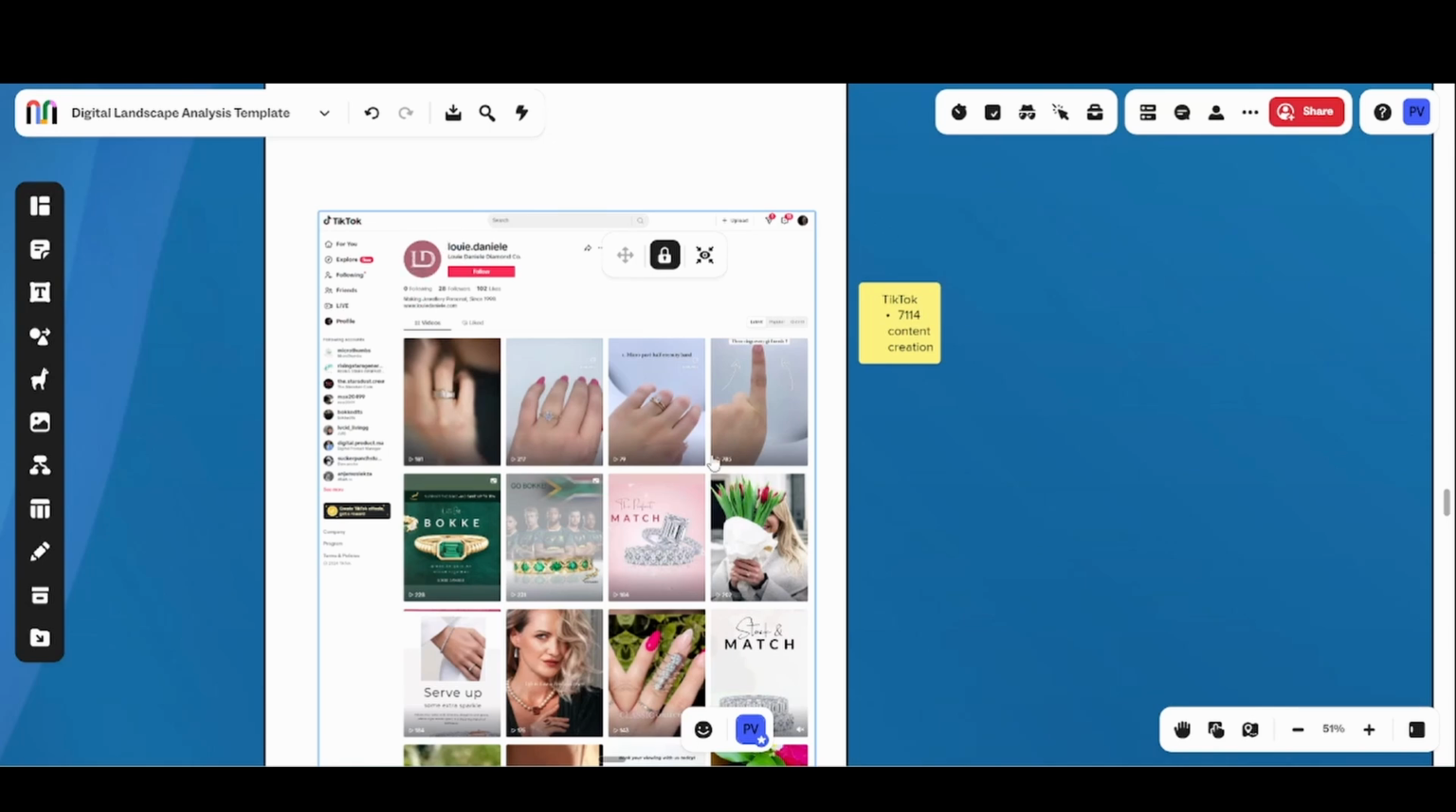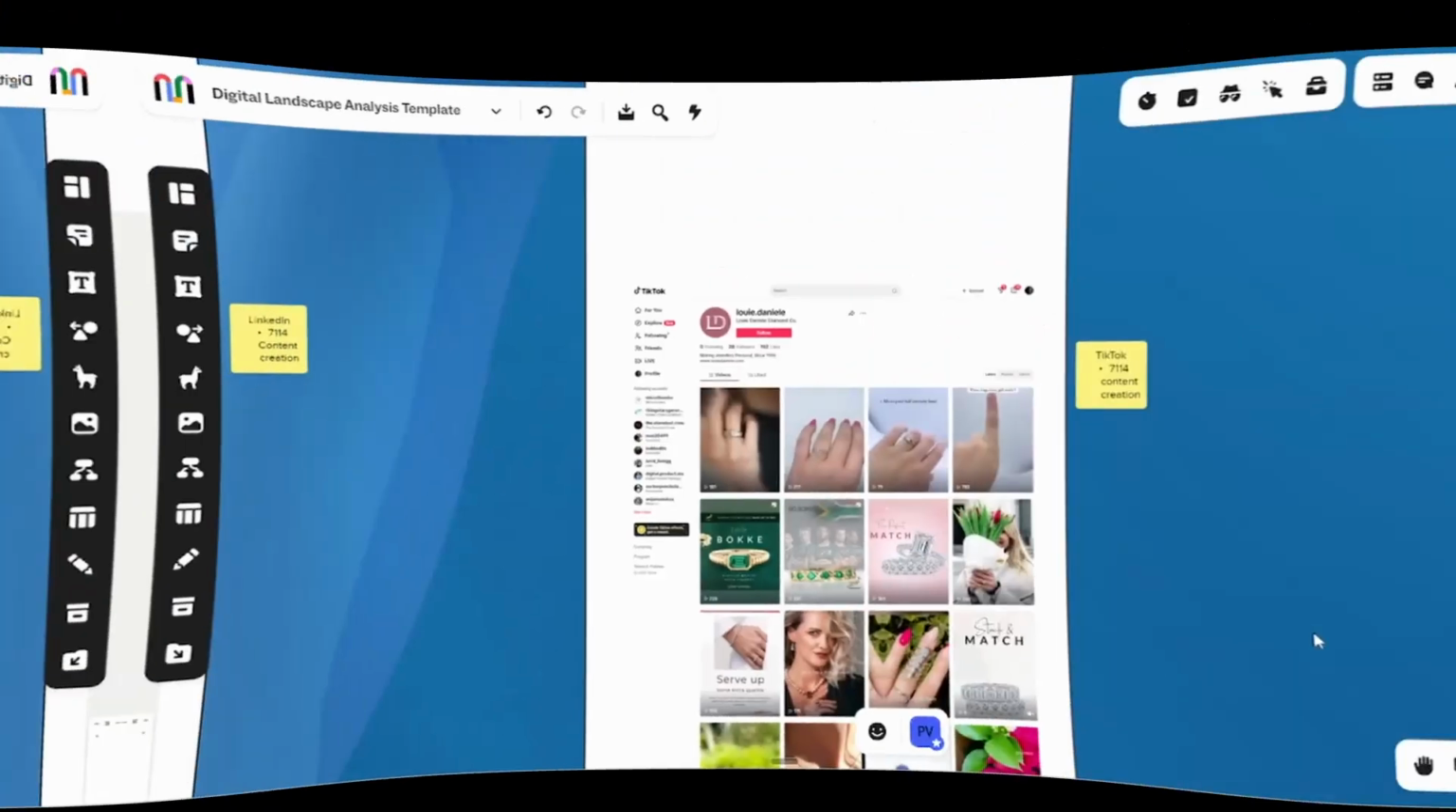Alright, and then for TikTok, same thing over here. There's not much to do over there on config and stuff like that. Just make sure the basics are covered. And then 7-11-4 content creation.